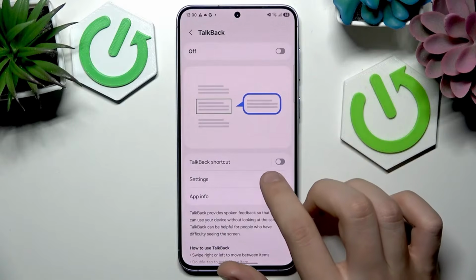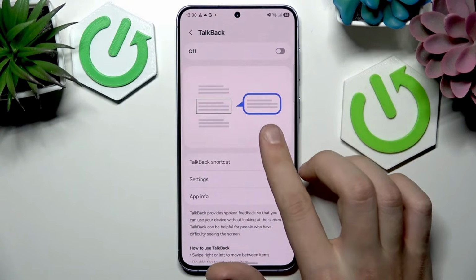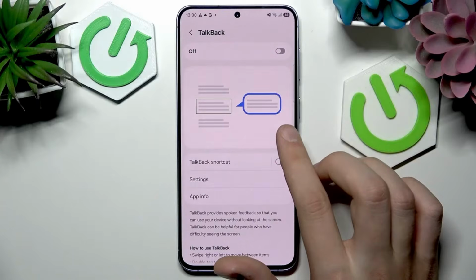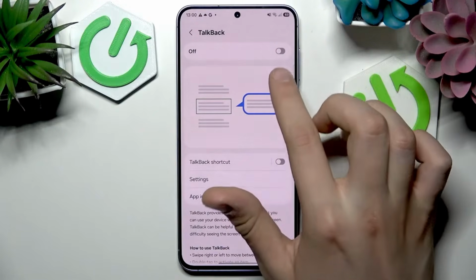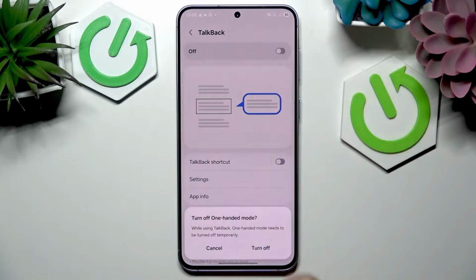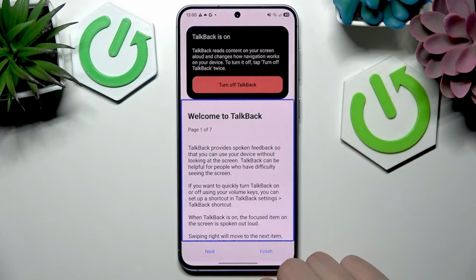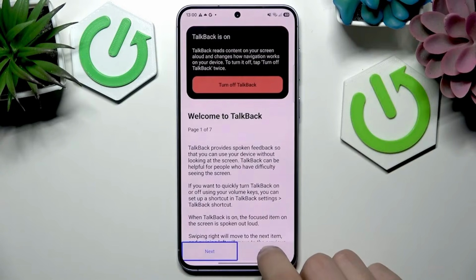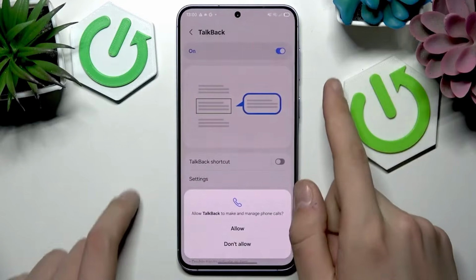And now TalkBack. TalkBack is a feature that, if you tap something, provides spoken feedback so that you can use your device without looking at the screen. Let me show you how this works, but of course, without my commentary. Here, turn off. We can finish all this because I know this. Finish, and now let me increase the volume level.